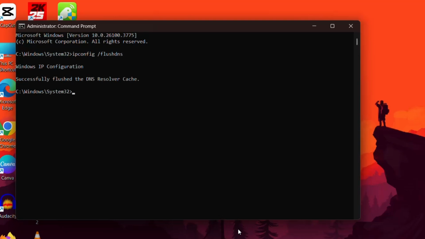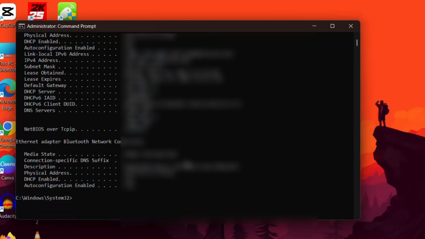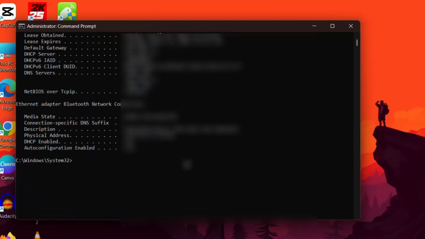That's it. Your system will now resolve domains with the most up-to-date information, potentially fixing those annoying loading issues instantly. If you'd like to double-check your current DNS and network configuration, type ipconfig /all and press Enter. This will display detailed information about your network adapters and DNS settings, so you can confirm everything is working as it should.